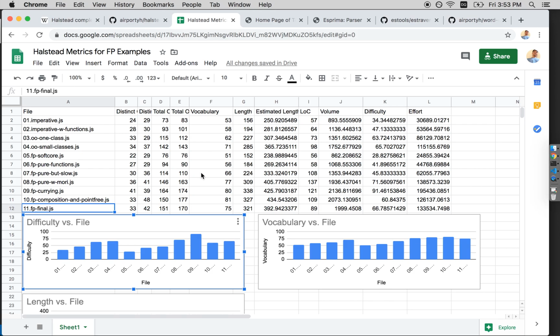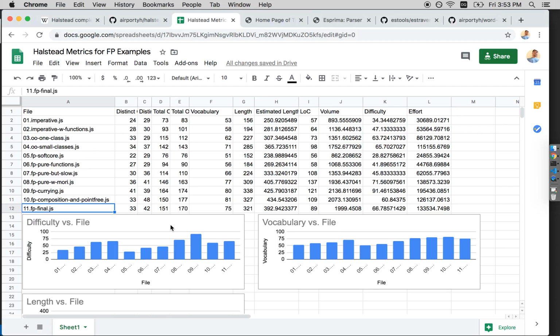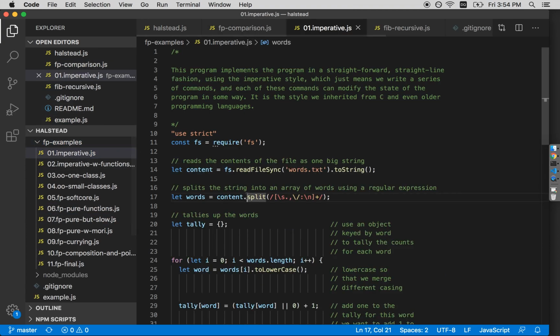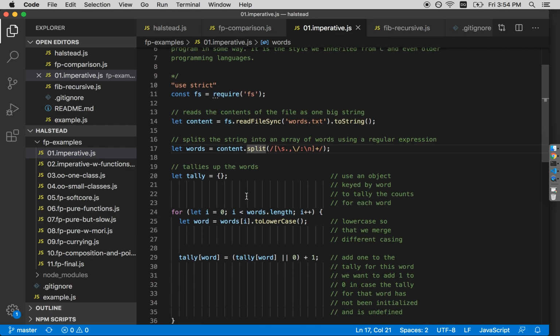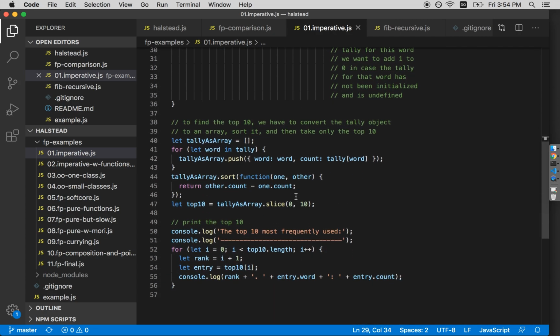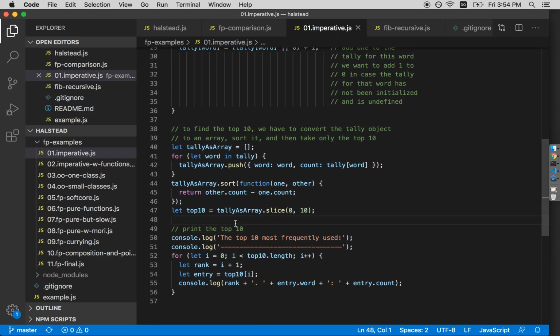So yeah, I should show some of the code examples. Examples number 1 and 5 were seen as the least difficult, so I'll show you what they look like. This is example number 1, which is written in an imperative style with a for loop, and then it tallies. And I actually agree. It's pretty simple, and it's meant to be very straightforward.